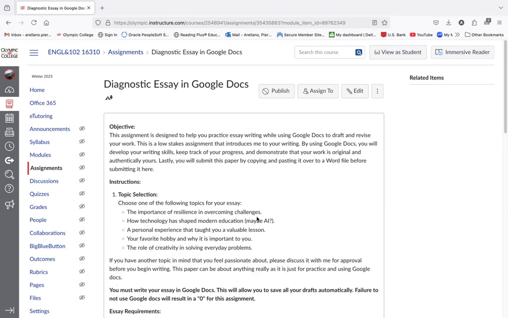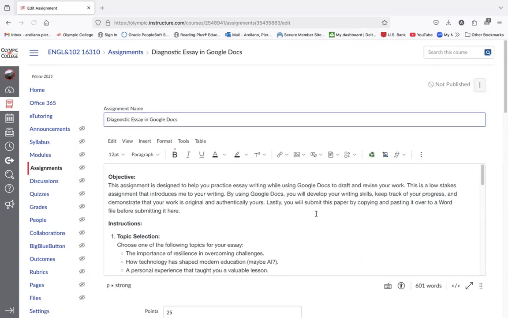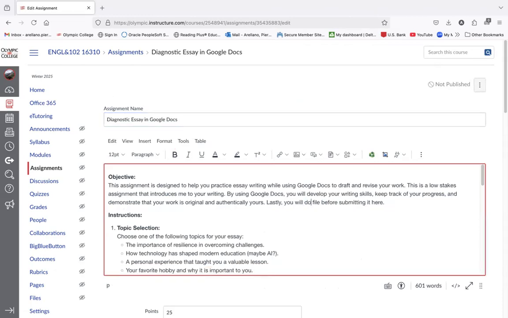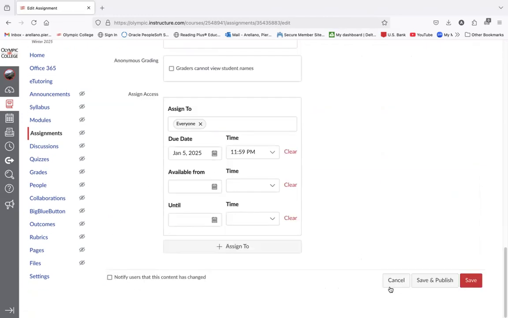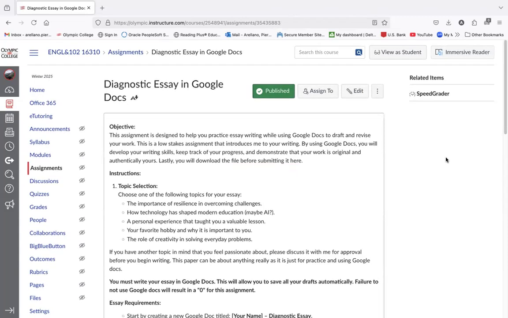Lastly, you will submit this paper by copying and pasting it over to a Word file before submitting it here. Actually, what I'm going to have you do instead of that copy and pasting is download the file before submitting it here, and I'll show you how to do this. Okay, it saved it. So you'll download it as a Word document and then submit it to Canvas.